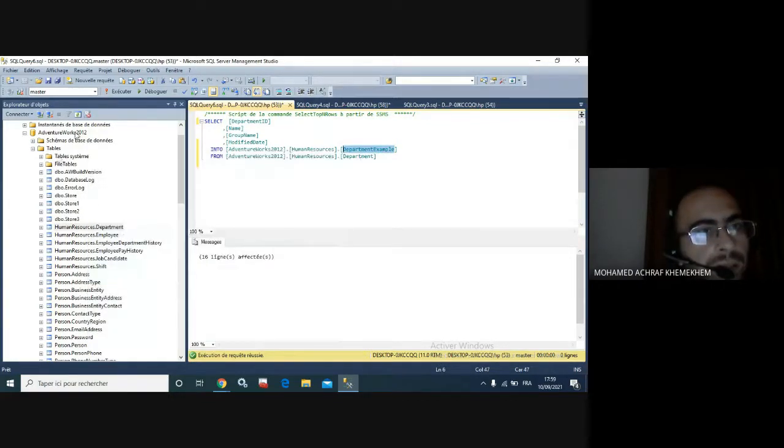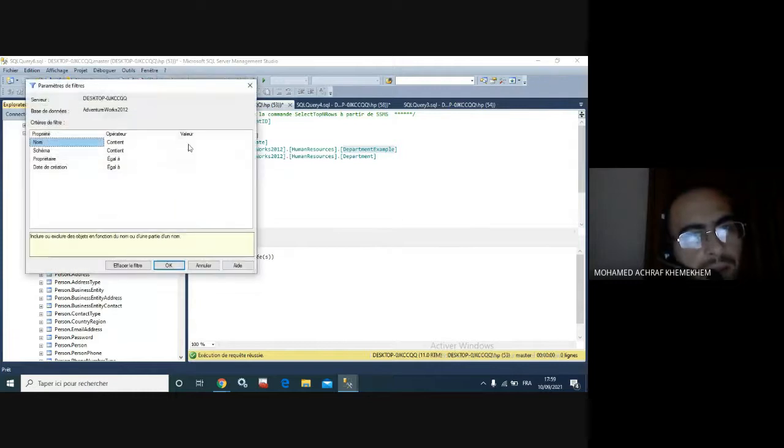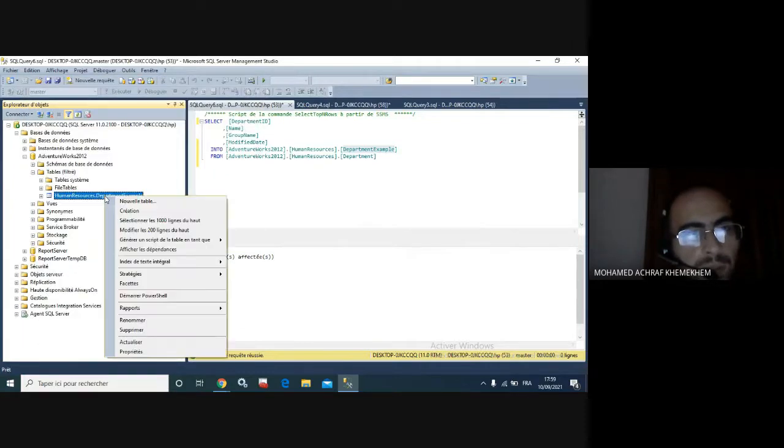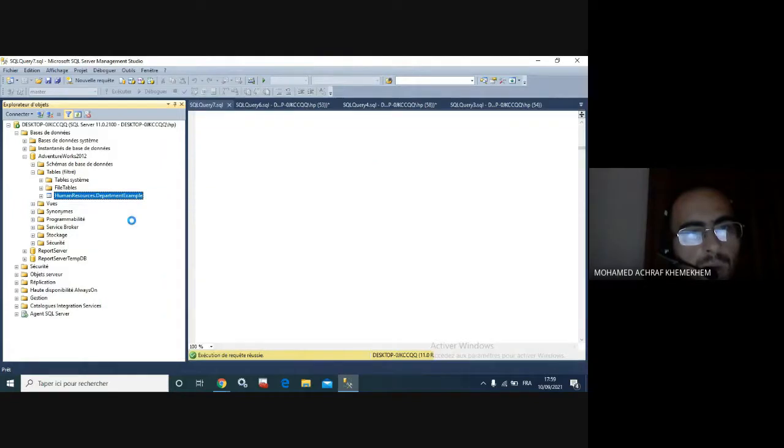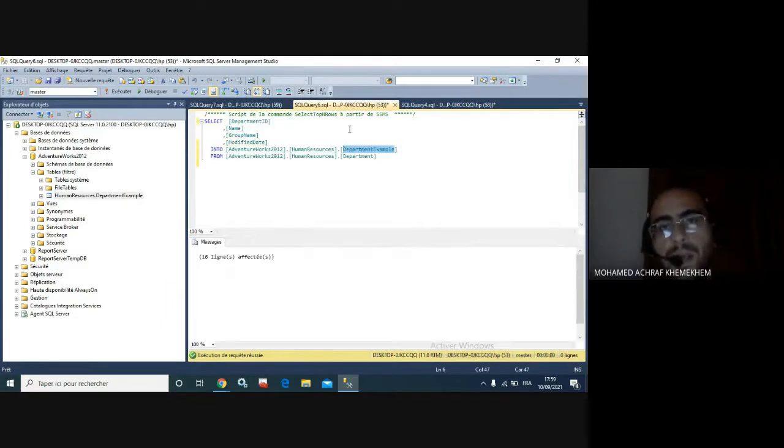Okay, let's now apply the filter. Let me refresh in the first place and let me apply the filter on the name of the table. So as you can see here, we have only one. So as you can see here, we have 16 rows from the department.